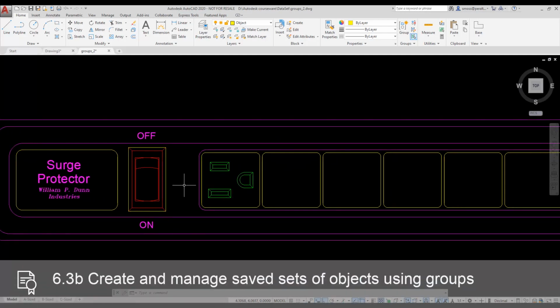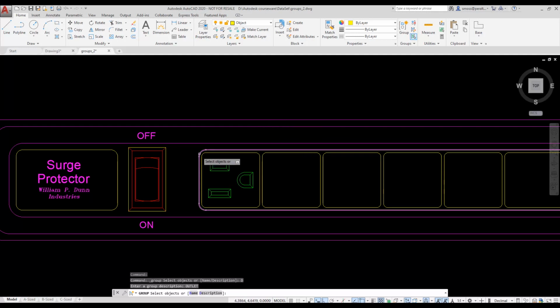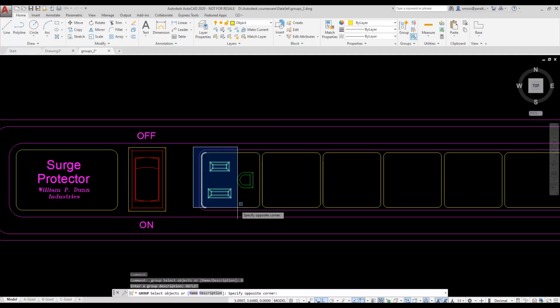Now I'm ready to create a group using the elements defining the outlets. This ensures that the elements for each outlet stay together. The Group tool is located on the Groups panel on the Home ribbon. To create a group, I select the Group tool. I right-click and select Description. I type in Outlet. I window around the outlet to select the elements to be part of the group.